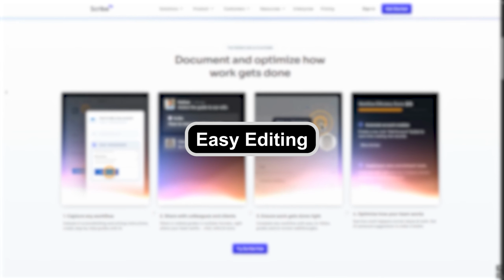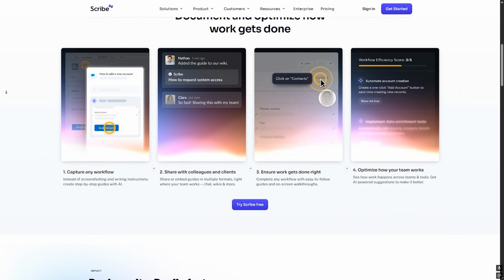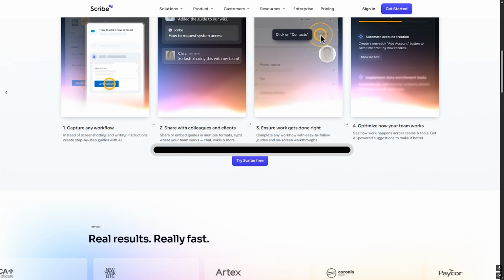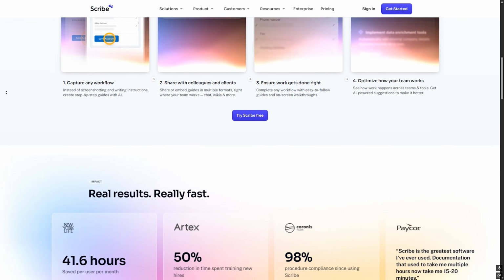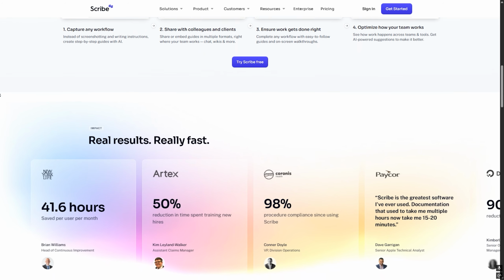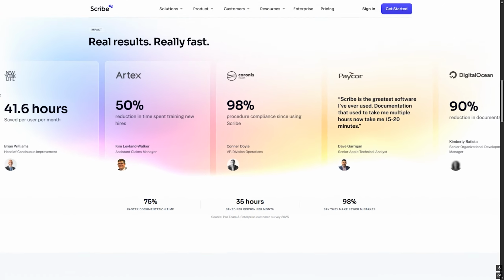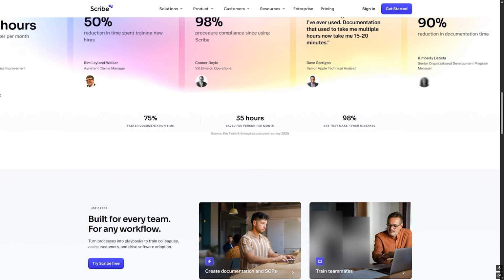Number 3, easy editing. You can edit steps, blur sensitive info, and customize instructions after recording. Number 4, sharing and exporting. Guides can be shared via link, exported, or embedded into tools like Notion, Google Docs, or training platforms. Number 5, team collaboration. Teams can build and organize documentation together, making it useful for companies and support teams.